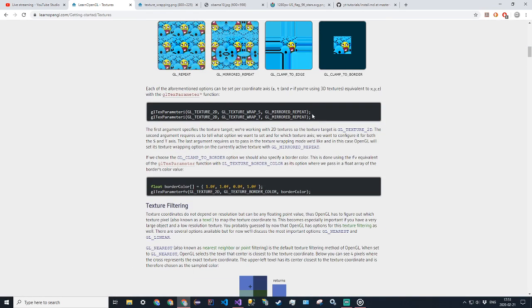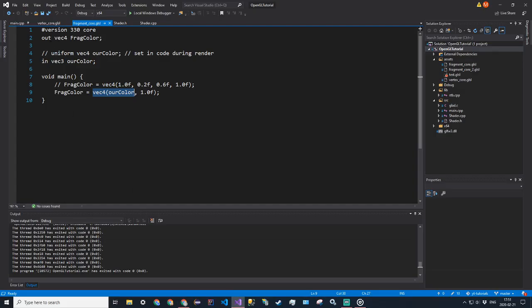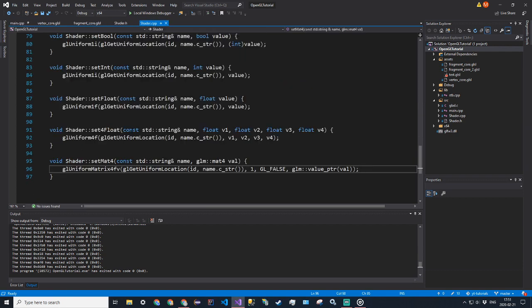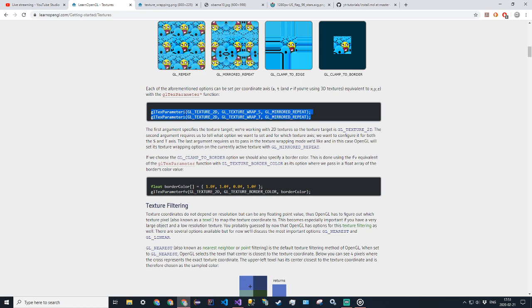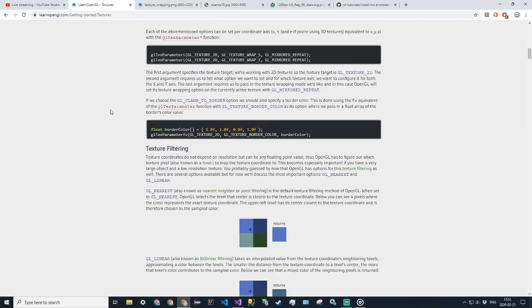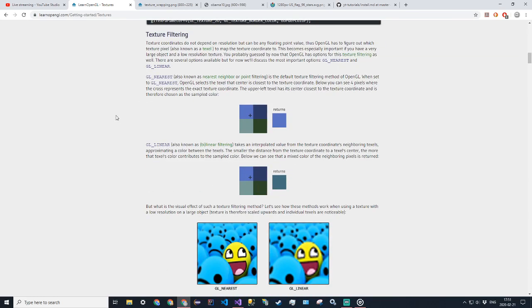So we'll be setting that using a function called glTexParameteri. It looks a little similar to what we did with setting the shader values with the 1f. It's the same sort of symbol, where i stands for integer, etc. That's wrapping. Next is going to be texture filtering.